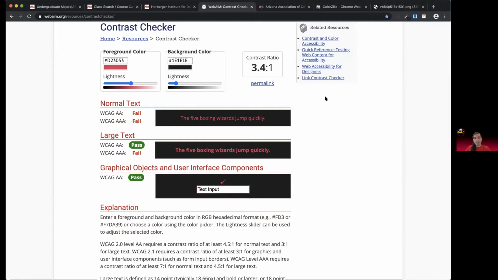Hopefully this is a helpful example. I know it's a bit technical with numbers. I'm not a big fan of numbers myself, but this is pretty much a proactive way to determine your color contrast. So that being said, let me move on to a third accessibility testing method, which is keyboard tabbing.